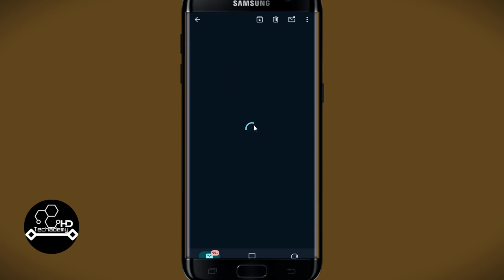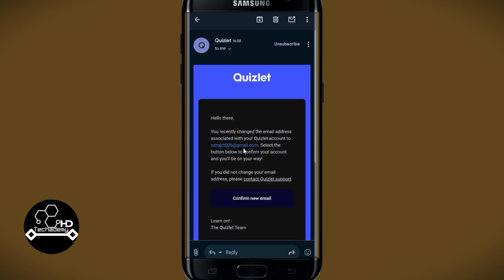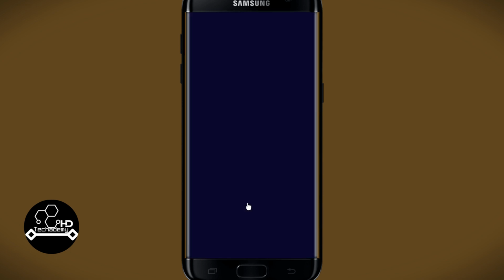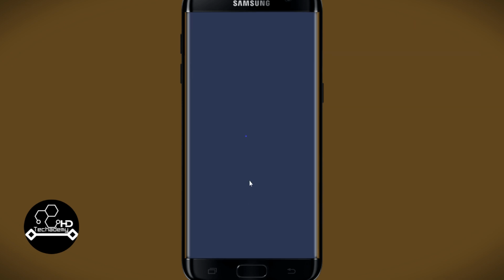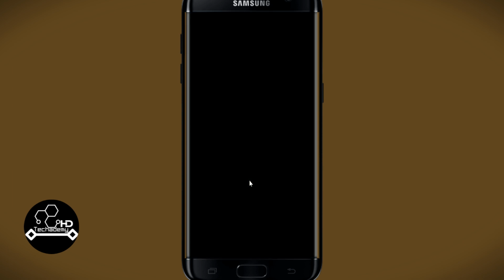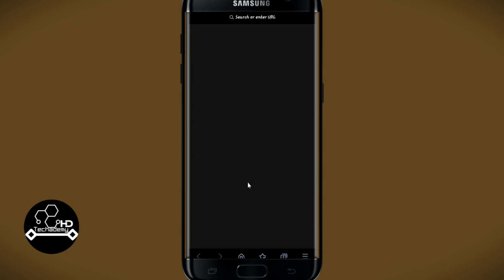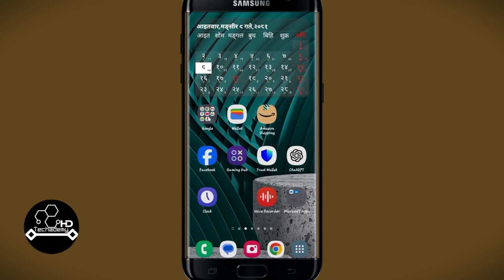So just check the inbox within your new email address and you will find an email from Quizlet. Open up this email and tap on confirm new email and now your email address will successfully be changed within your Quizlet account. And there you have it. That is how easy it is to change your email address on your Quizlet account.